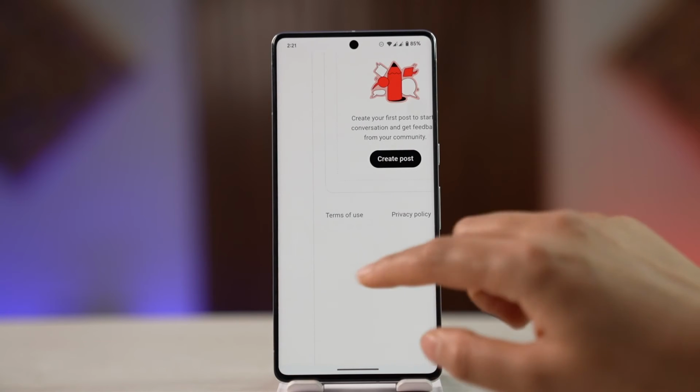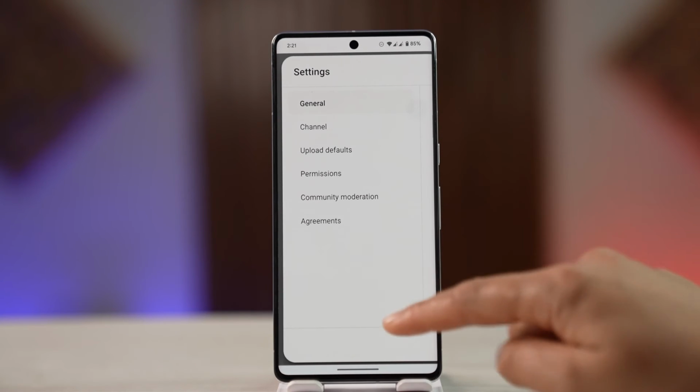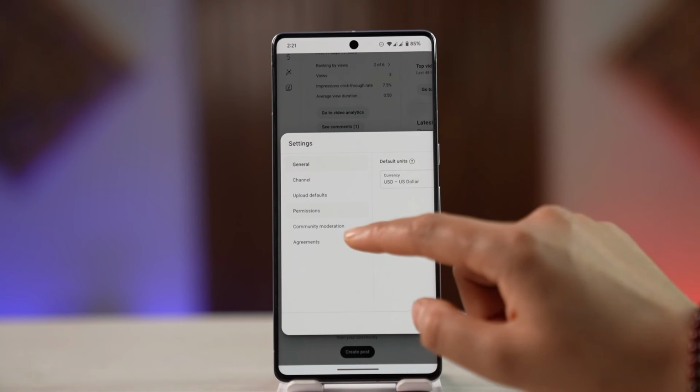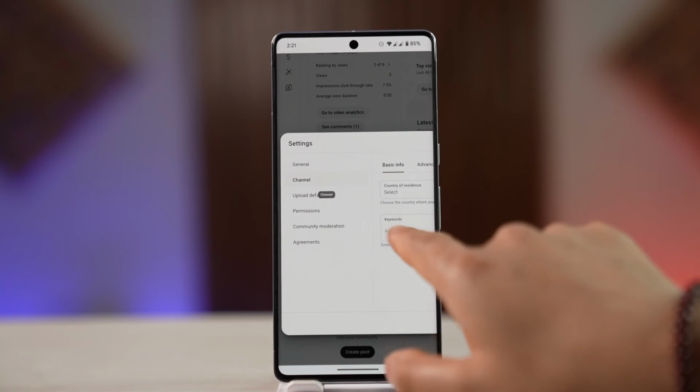I'm just going to zoom in, and you could see this gear icon. You simply want to click on it. This is located in the bottom left hand side corner, and here you have this section. So next you simply want to click on channel, and then you have this section, right?